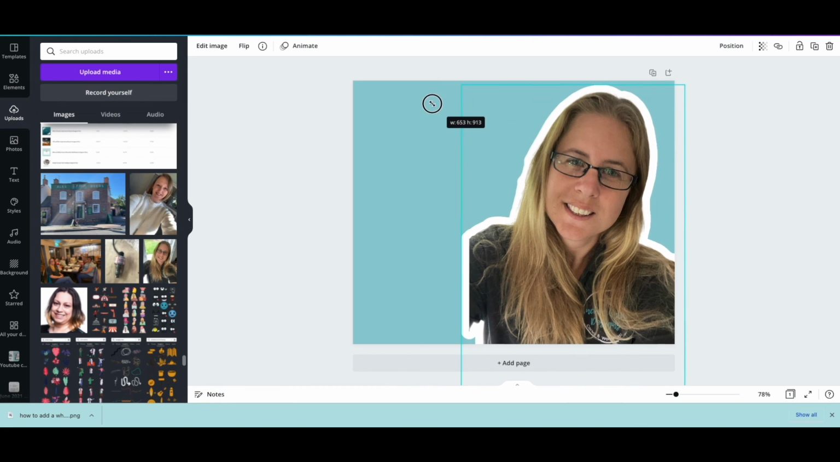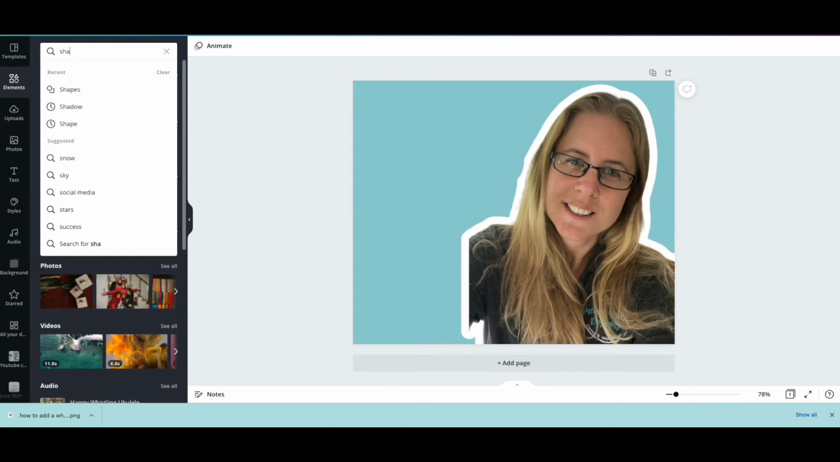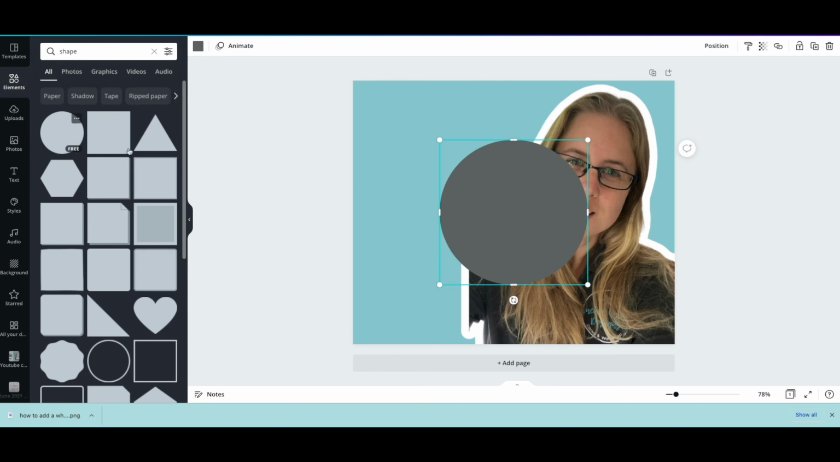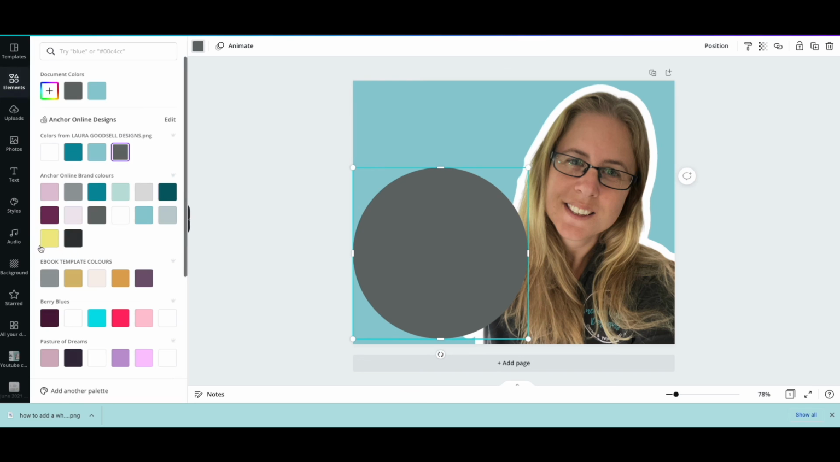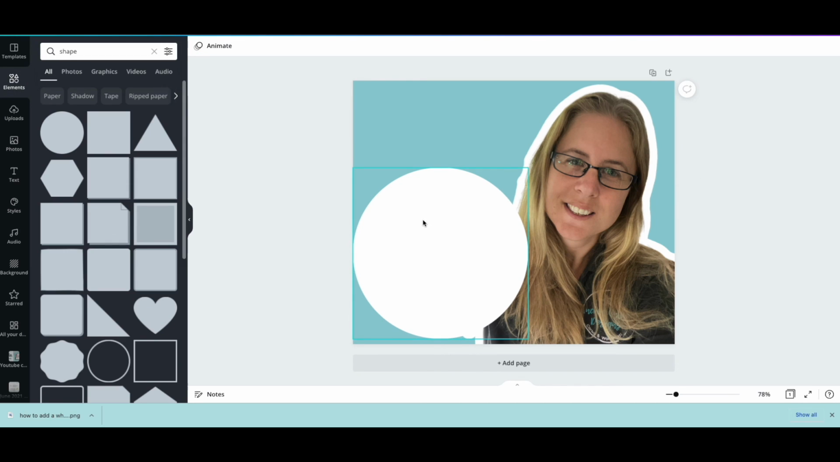So now I can use this within my designs. I can add some information. I can add a shape next to it. For example, if I wanted to write some text, I could put in a nice big shape, and I can add my text to this and use it on social media. So that's it. That is as easy as it is to add a white line around your images in Canva.